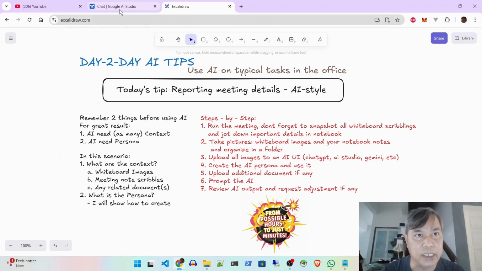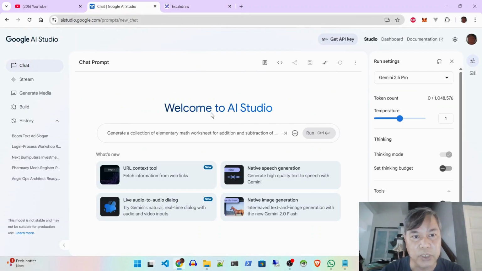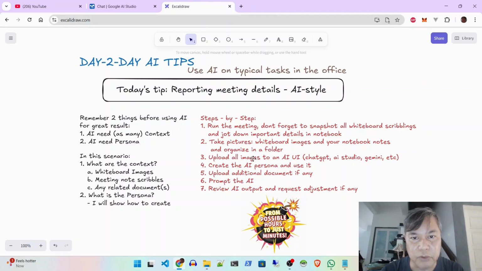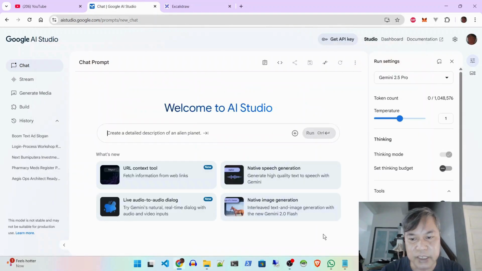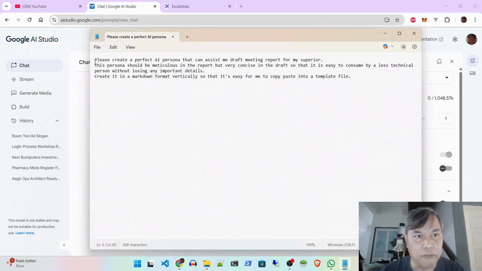So I'm using AI Studio from Google. I'm going to start a chat. Now, the first thing, if you remember, we need is an AI persona. I mean, not the first thing, but number four, after all that context that you have collected, you need an AI persona, right? So start with that. I'll give you an example of a prompt for the AI to create the persona for me.